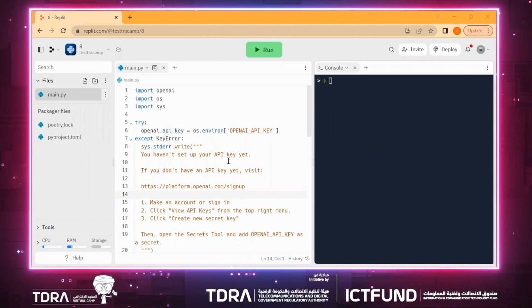Now, we are going to use ChatGPT. The company that created ChatGPT is called OpenAI, and we are going to use one of the API keys by OpenAI in order to use the tool, which is ChatGPT, to answer our questions in our code.